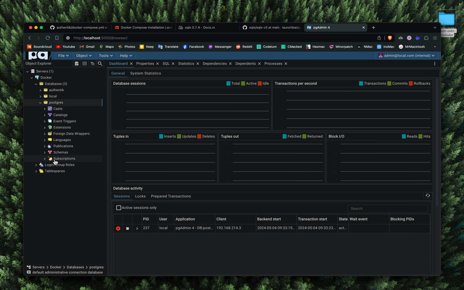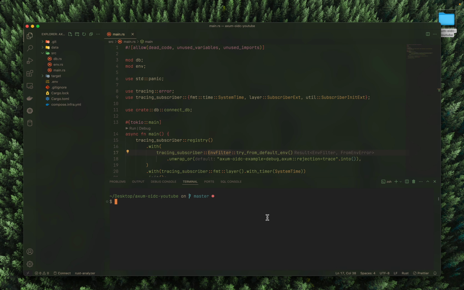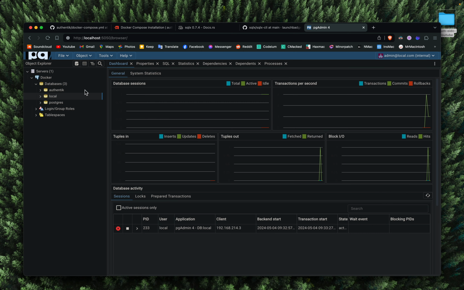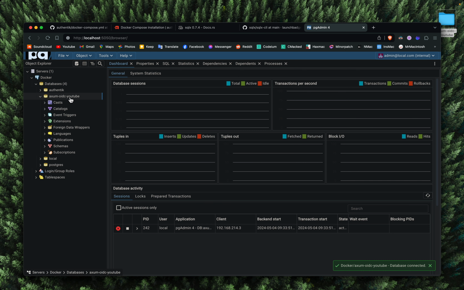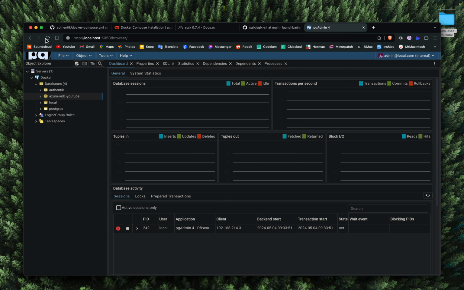So I have access to the Postgres. I also have access to the local database. So now I can create a new database using the SQLite CLI that I've told you to install to the machine. So I'm going to call sqlite database create. There we go. It has been created successfully, but it does not say anything. But it is successful. You can see that there's our Axum OIDC YouTube database right there.